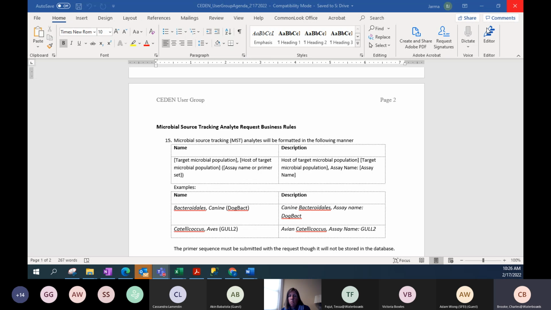The reason I added, in just that one specific case, Aves, was because the Gull2 marker was shown to not be as specific for gulls as they had hoped it would be, and it actually classifies in a larger class. It was more specific for birds broadly, in general, and that's why I added Aves in there. But that's a literature by literature kind of account, and that's why submitting the primer sequences allows me to look at it and make sure that the actual analyte name is appropriate.